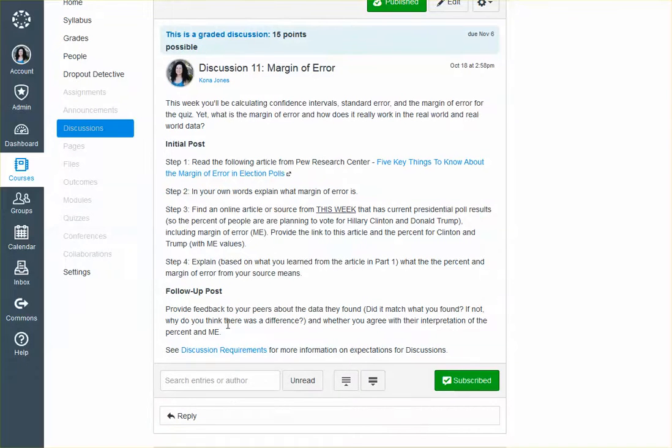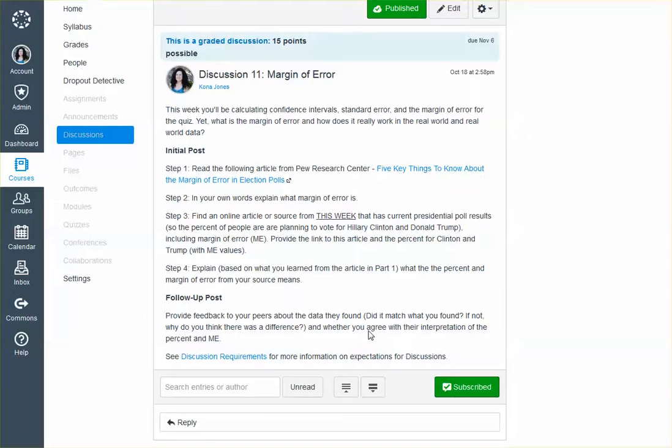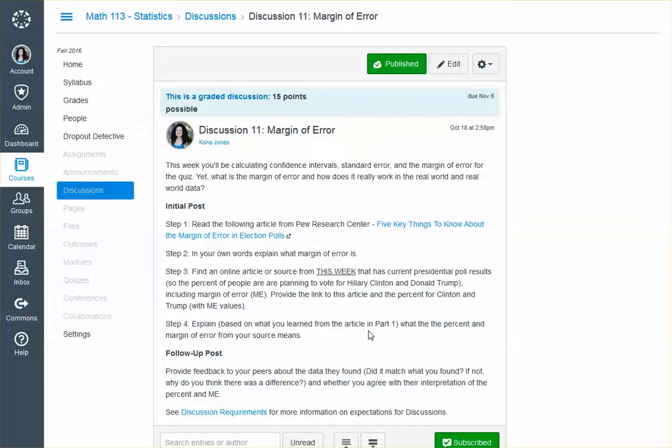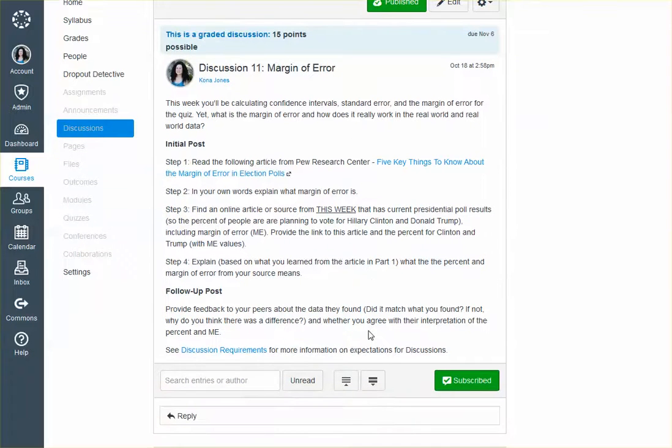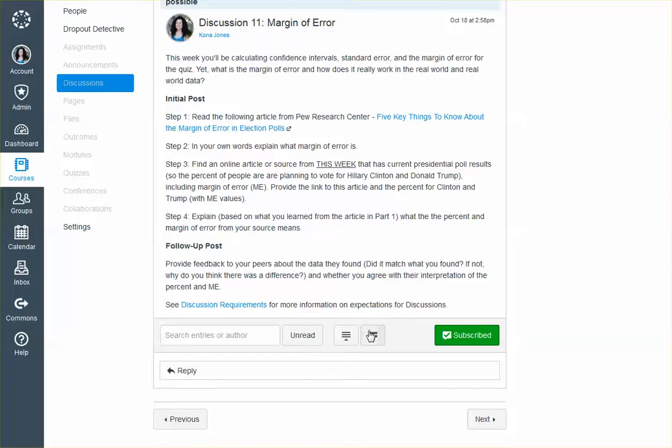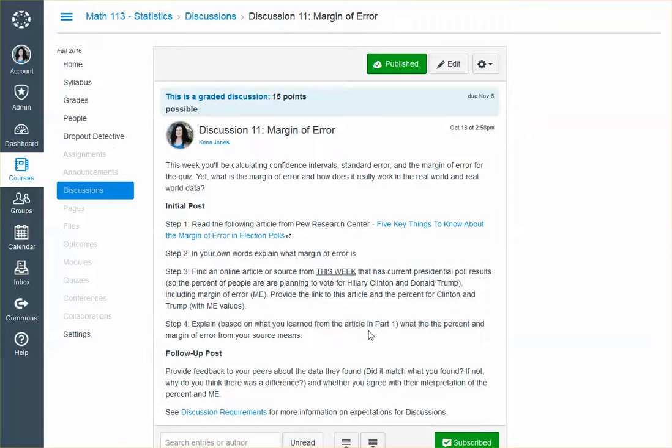Then the follow-up post, provide feedback to your peers about the data they found. Did they match what you found? If not, why do you think there's a difference, and whether you agree with their interpretation of the percent and margin of error. And if everyone agrees, that's fine. But I'm just interested to see what you guys find and whether all of the different polls. And honestly, I think that if you look, there's always lots of different polls that are doing the different possible results. And I bet a lot of you will end up with different results, but whichever, it'll be interesting to find out.